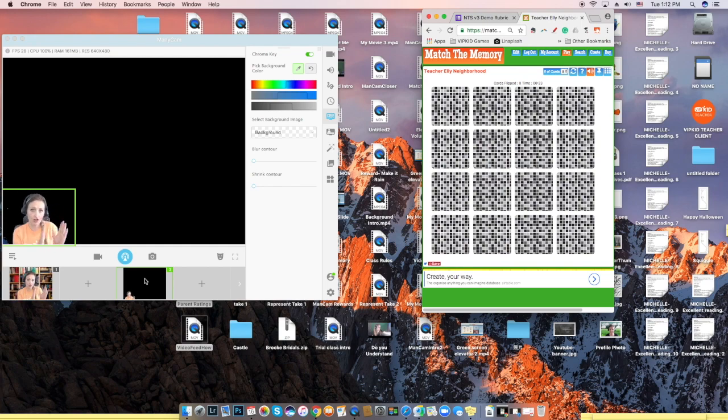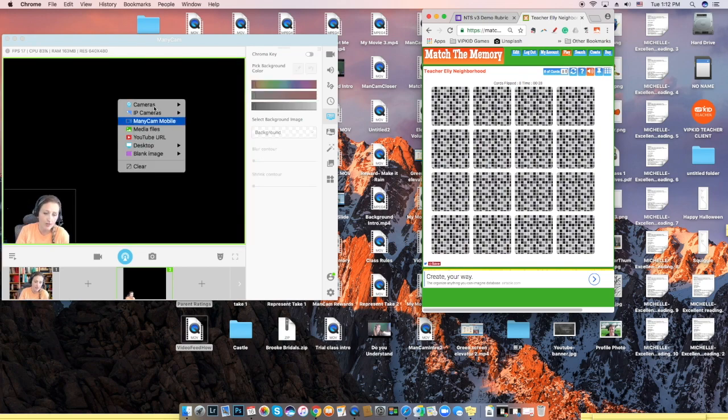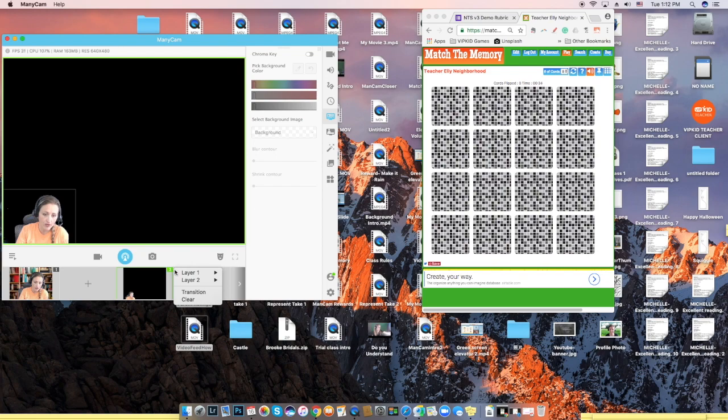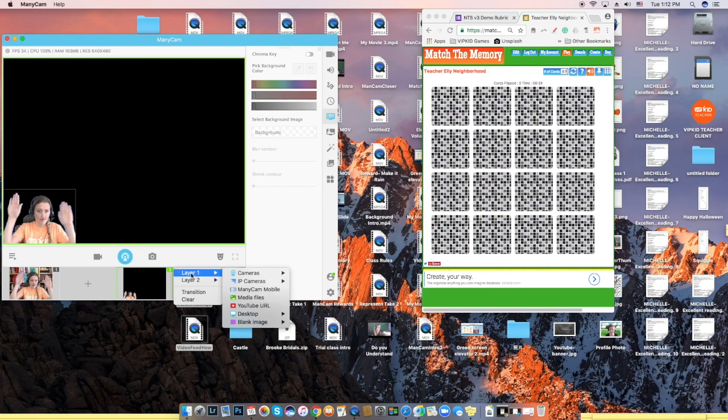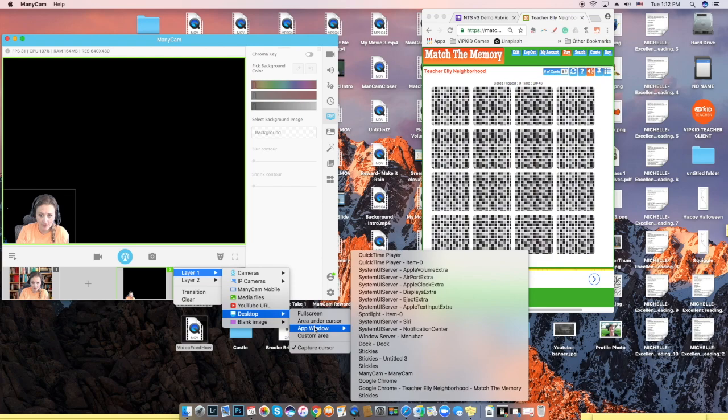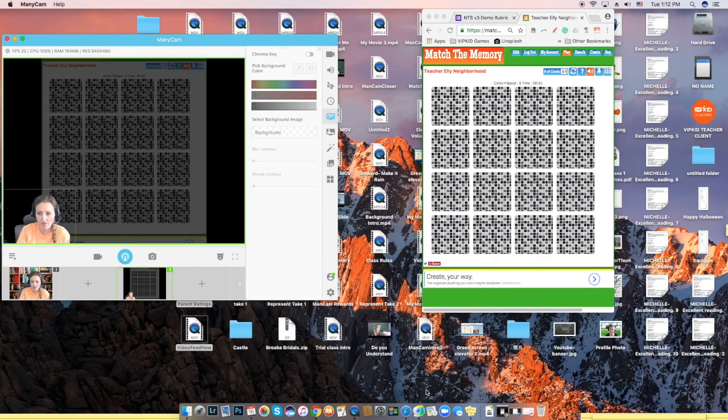In order to show this incentive to the student, I am going to right-click on this main layer. I can also do this by left-clicking on this corner here and selecting layer 1. Layer 2 is where I am. Layer 2 is the picture-in-picture, so I want to just modify this black layer 1. I'm going to go to the desktop, and I'm going to select App Window, and I'm going to select the Google Chrome Match the Memory.